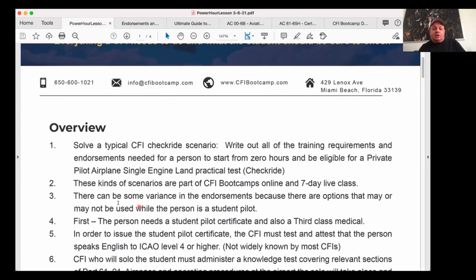All right, now in what we're going to go through, there can be some variance in the endorsements we're going to see, because there are options that may or may not be used. For example, there's an endorsement for student pilots that allows them to fly into or land at the primary airport in Class B airspace. If that's not where you are, you may not need that. But if you're in Tampa, for example, at Tampa International, and you're a flight school there, that is right in the middle of Class B, and you're going to need it. So there'll be some variance in how you maneuver through, and we'll look at those as we go.